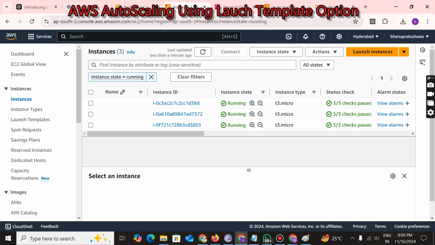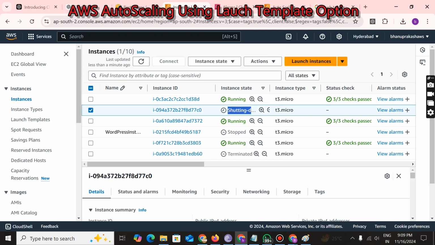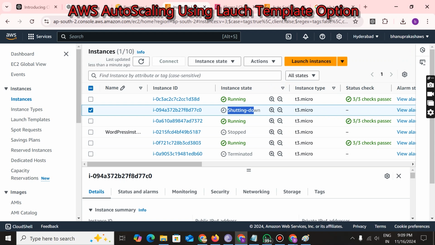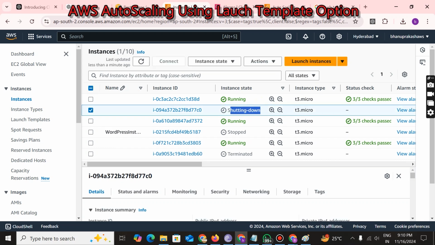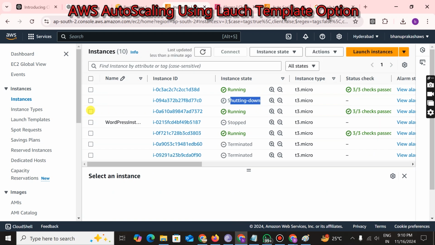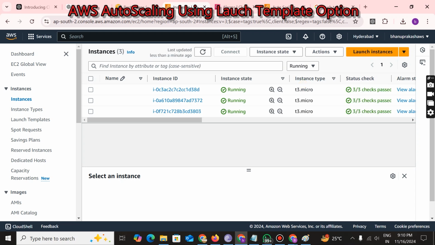I think only 3 instances are running. Can you see here? There is no other instance. See, one instance is getting stopped automatically. Out of 4, how many instances are running? 3 instances are running. One is going to shut down automatically. There is no traffic. Only 3 instances. Is auto scaling working or not? So we can confirm that it is working, right?